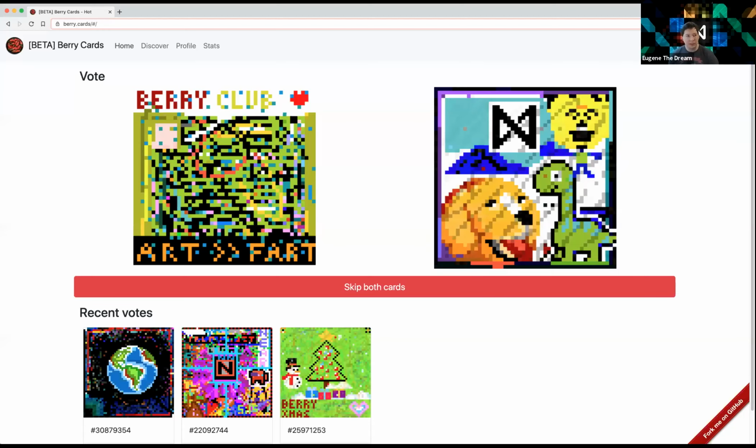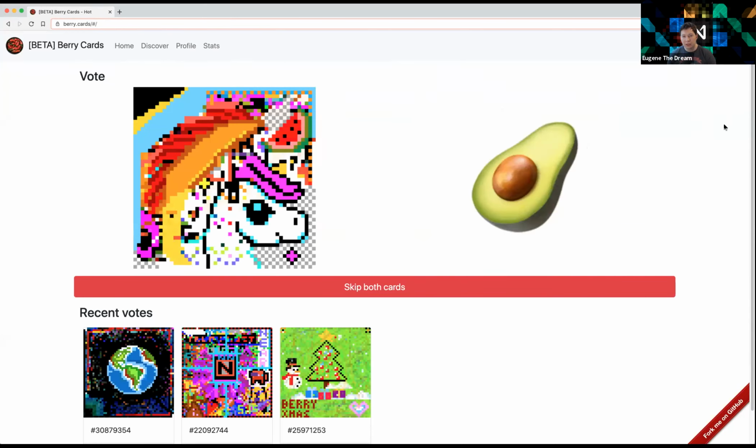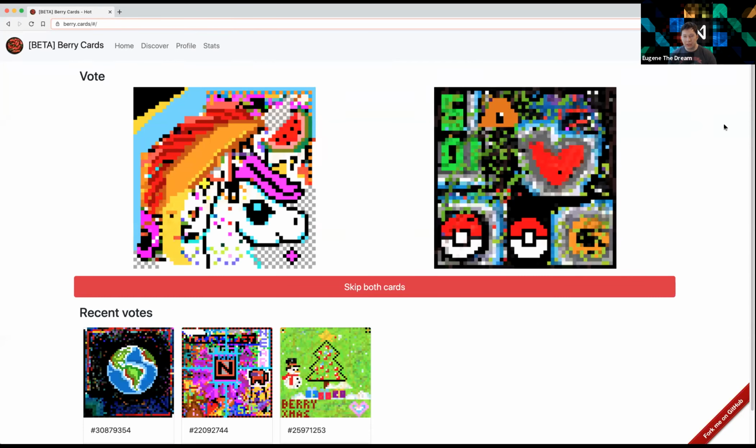And let me present my browser. All right, so this is the Berry.cards home screen, and the idea is this is somewhat like a hot or not for Berry Club historical boards. When you log in, you have an option to vote between two pictures, and when you pick one, it loads the next vote, and so on.